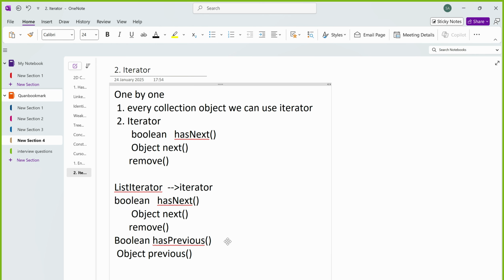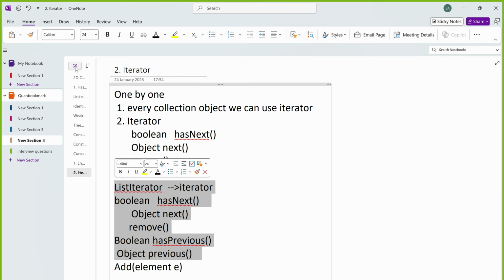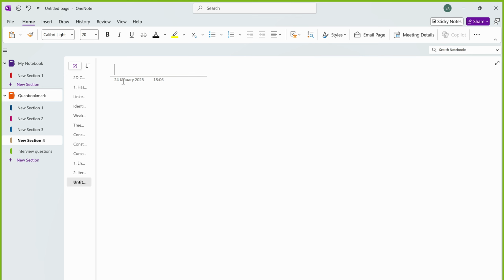The ListIterator also has some more methods. If you want to add an element, you can use the add method with the element e. This will not return any boolean value; it will return void actually. So these are some of the methods we have in a ListIterator. Let me see the working of ListIterator.